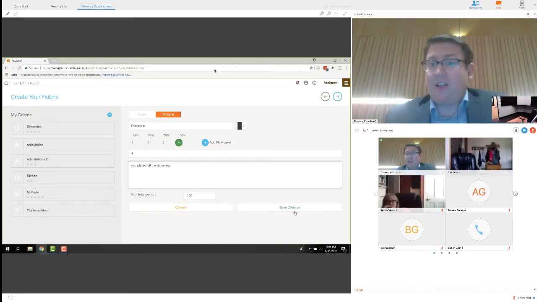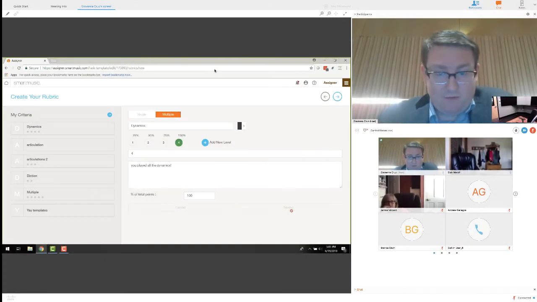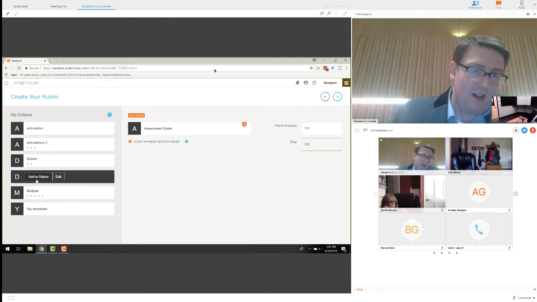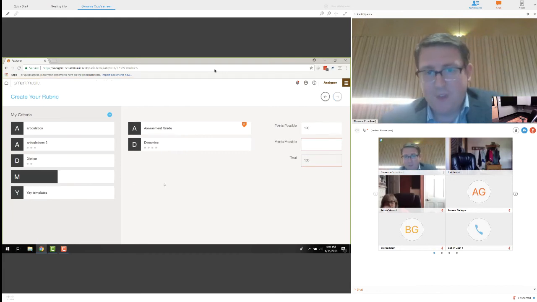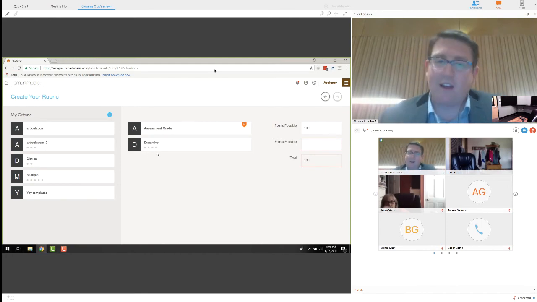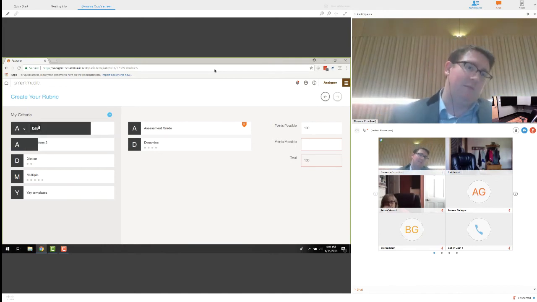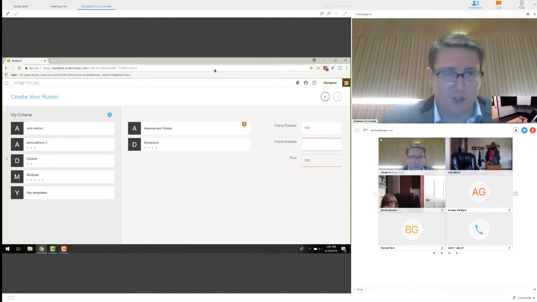Once we're done with all that, we'll click Save Criterion. It'll appear over here under Dynamics, and we can add it to our rubric. You can see the 4 little dots, just SmartMusic's way of reminding us that, oh yeah, that has 4 levels to it. You can see over here in my various options, I have some that are 2, some that are 5. So that's something that's customizable and is up to you.